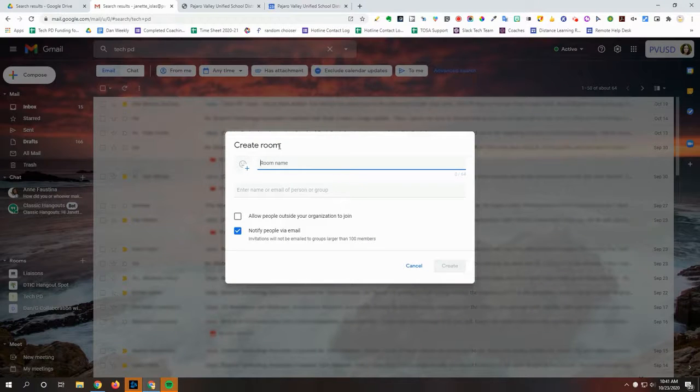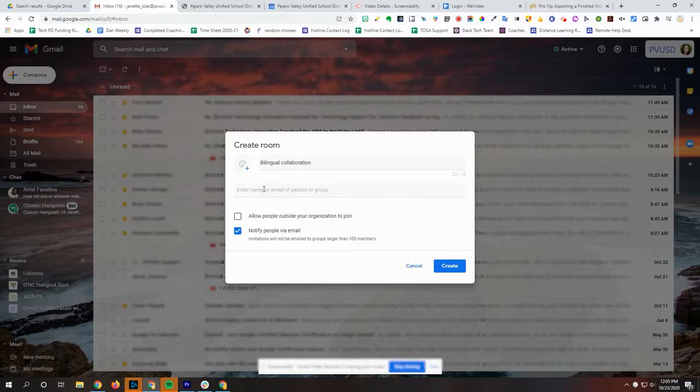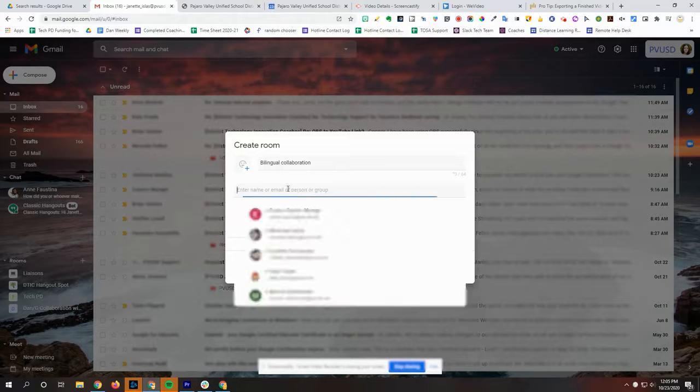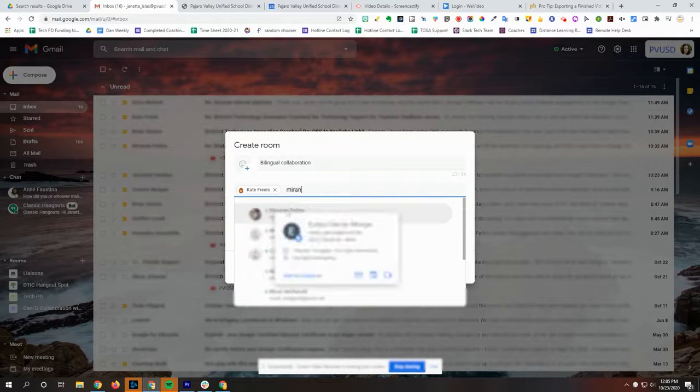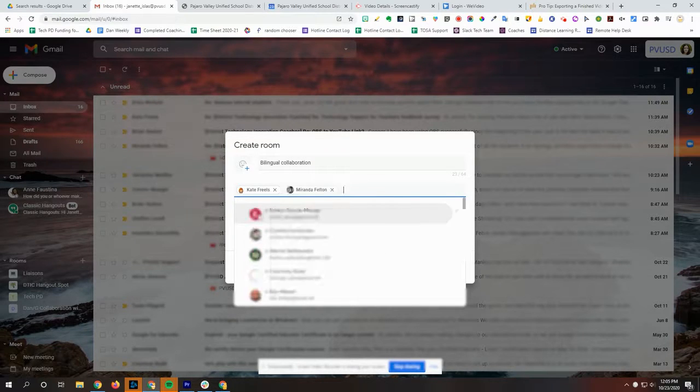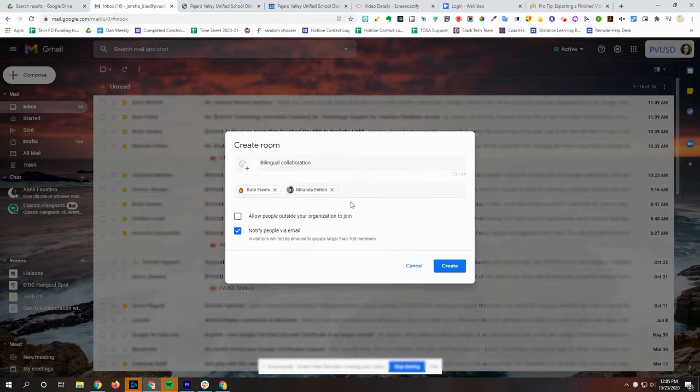So for example, I'm going to make a room for bilingual collaboration, and you could choose an icon for your room. It'll appear here on the side next to the names, or you could choose to do that later. In this field here, it says enter name or email of person or group. So I could click in there and start entering the names of people that I would like to add to this group. And then once you're done adding names, make sure that this box is selected to notify people via email, and then click create.